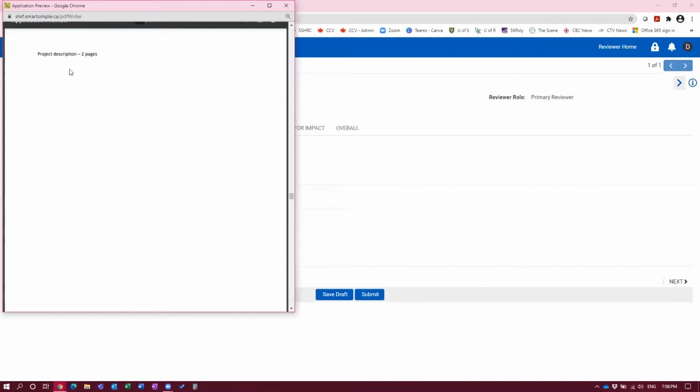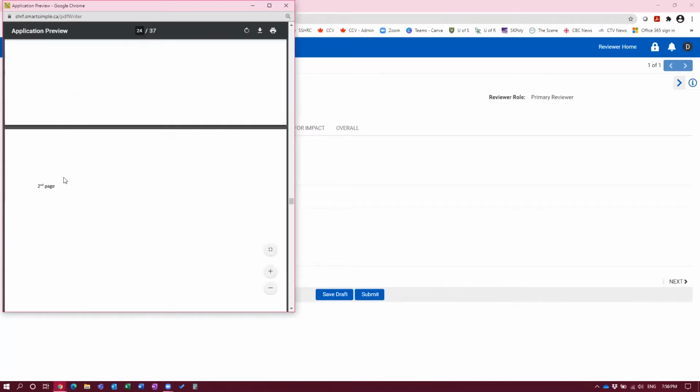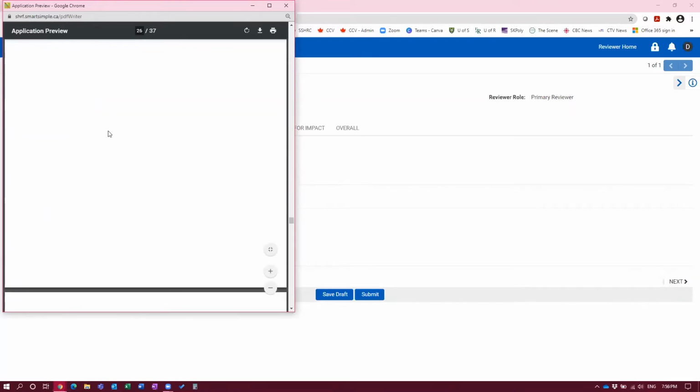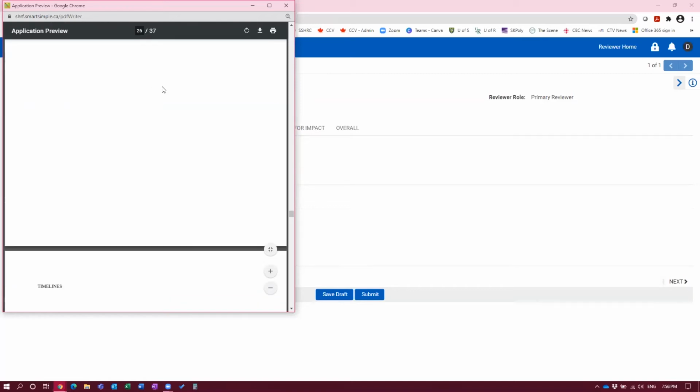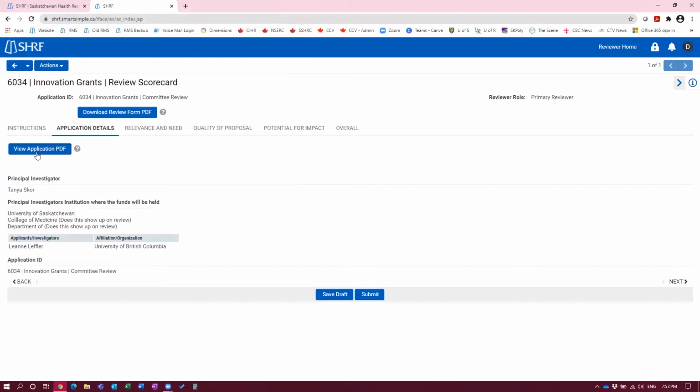as logical as possible. So you'll see a signature page, and then it goes straight into project description, and then it goes into all of your other components too, depending on the application. And from there, you can print right from the window. You can download it to your computer, and all of the other buttons you usually have. So that's where you would find the application itself.